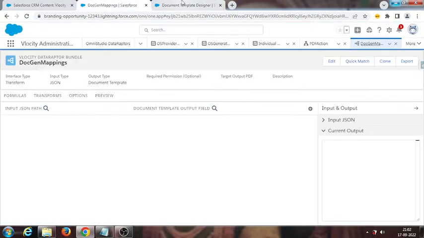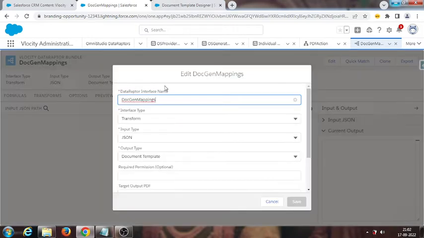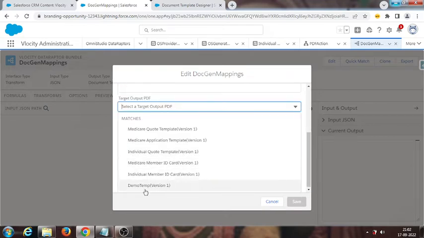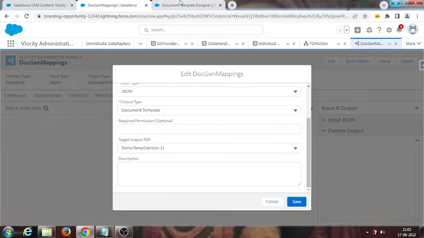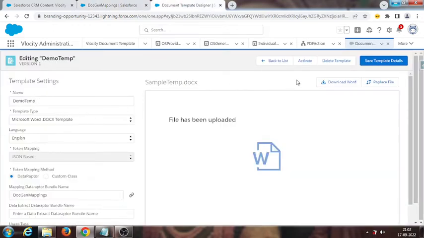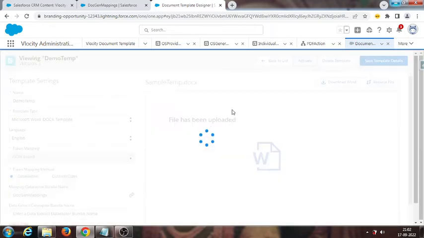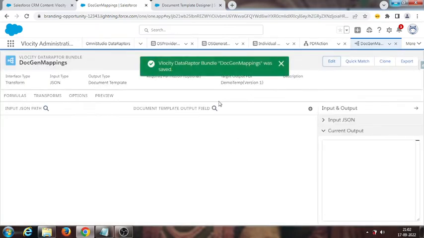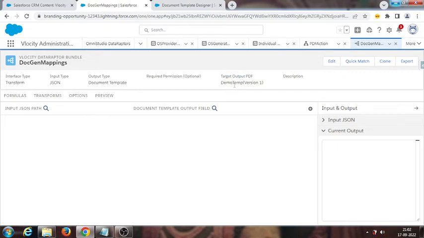Now let's create this data wrapper completely. Now I click edit, because I need to link this data wrapper to this document template. For that, transform input type, output type is document. Now target output is, this is a demo template which I have created, version 1. Correct? If you see here, demo template, I'm activating this one. This is version 1. So I will be getting the name here, then I will save this one. As soon as I save, I can see target output PDF as demo template.